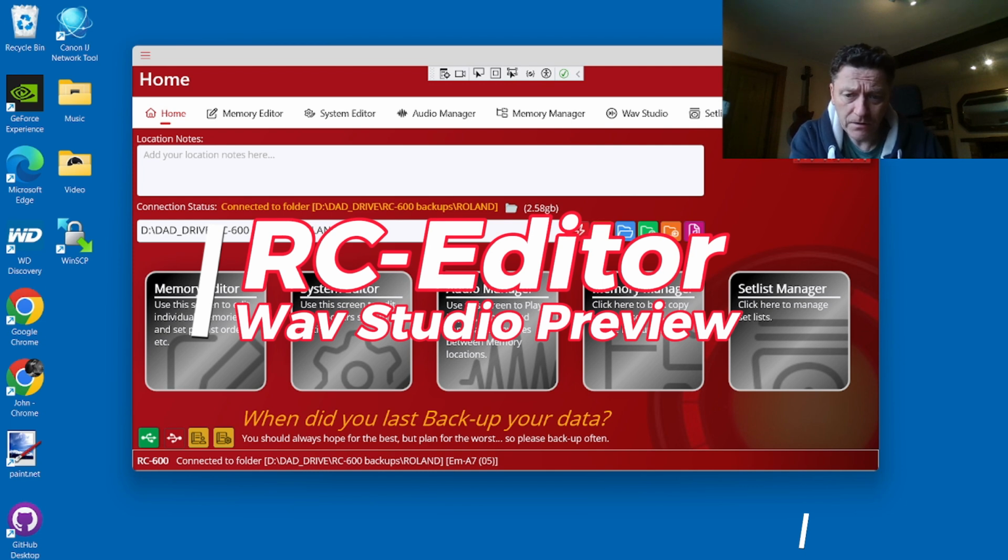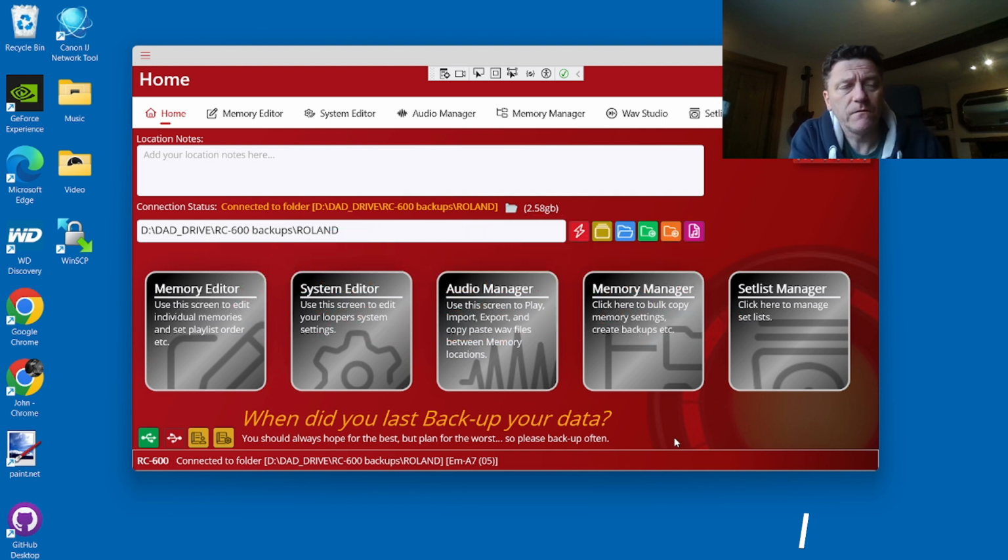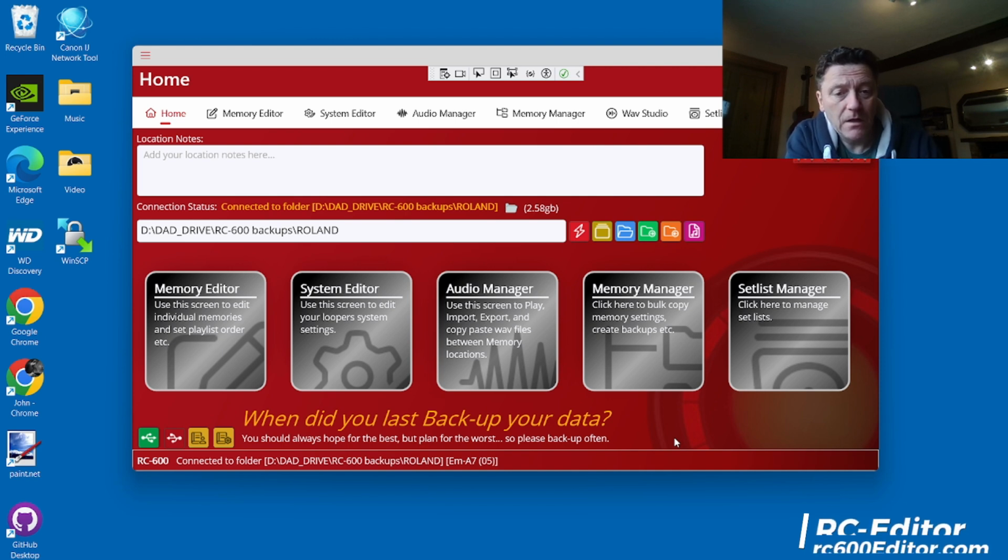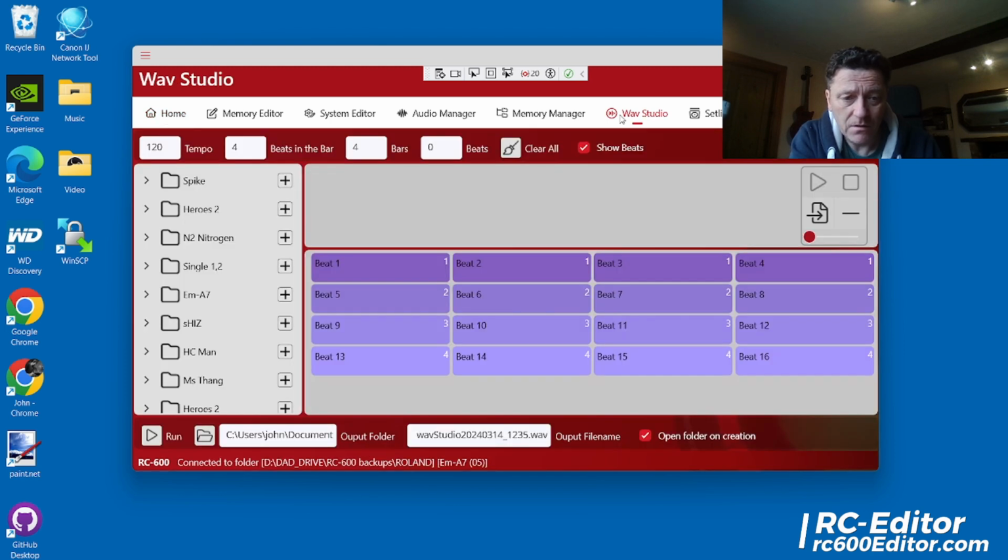Everybody, thought I'd do a quick teaser on a new feature that I'm going to release, hopefully in the next release. It's called Wav Studio, and the thought behind Wav Studio is, if you have a collection of loops that you've built up for your songs, but you want to chain them together into a single WAV file without having to go to a DAW, then you can now do it within the editor. So here's WAV Studio version 1.0.